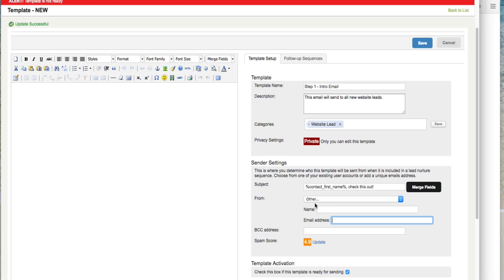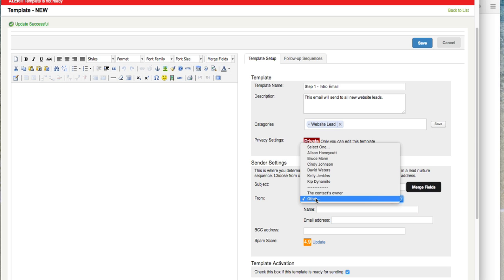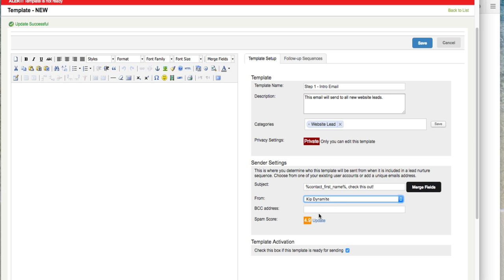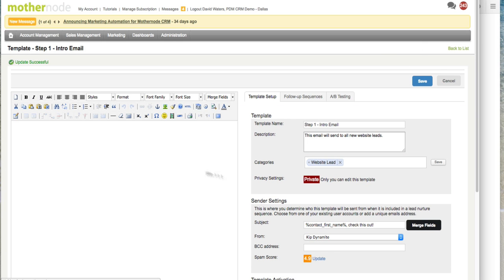Okay. So in this case over here, what I'm going to do is I'm just going to choose Kip Dynamite to make this come from somebody. I've got this template checked here, and I have everything I need to complete this and get ready to go. So I'm going to click Save. And now over here, I can go ahead and begin to author my email. So a couple things that I have available to me, let's talk about this, is that number 1, I'm going to begin authoring the email by saying hi.